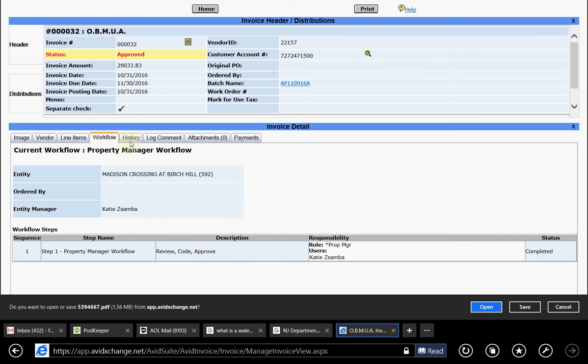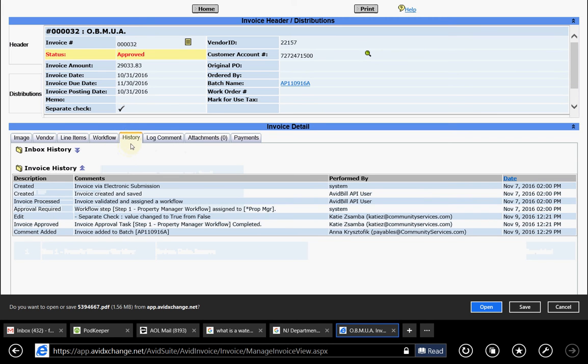Let me go on to history. Interesting. You'll see 7 lines here. The first 4 lines are dated November 7th, which seems to me to mean that we received the electronic submission on the 7th. Even though the invoice is dated October 31st, we received it on November 7th. 4 operations were carried out at 2 p.m. The last was assigning a workflow to Katie, and then on the 9th at 12:21, what Katie did was carry out 2 steps. She had to do some editing on the invoice, and she had to approve the invoice.